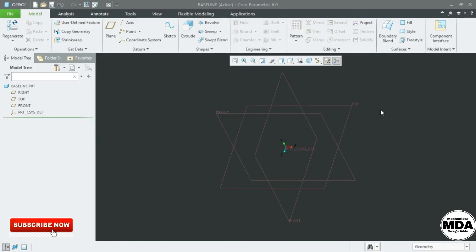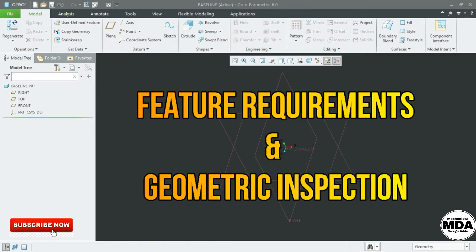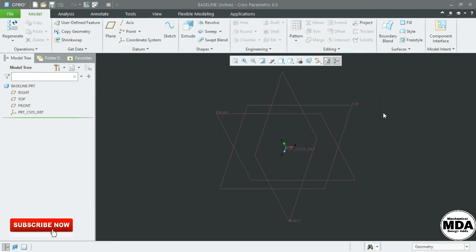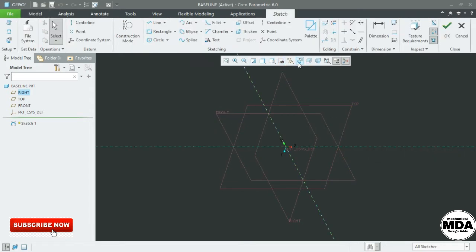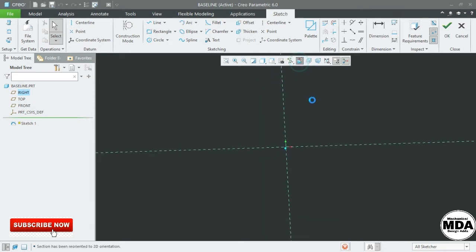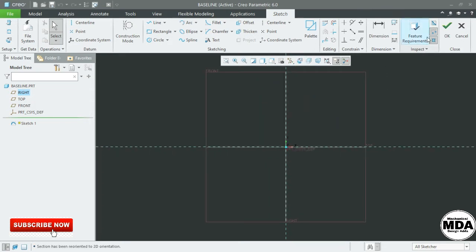In this video, we will discuss the requirements of feature and how we can inspect the geometry. So let's start. First of all, go in sketch mode and select the plane here, and to view properly, select the sketch view. Now here you can see that in the inspection group, we have the feature requirements and some inspection.